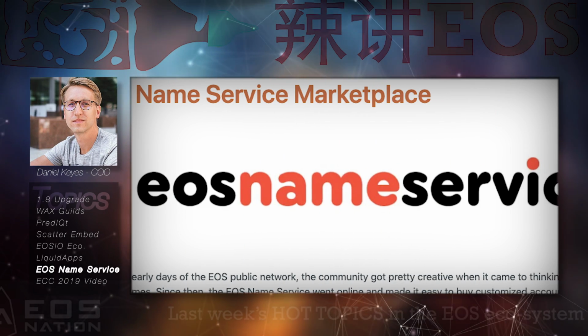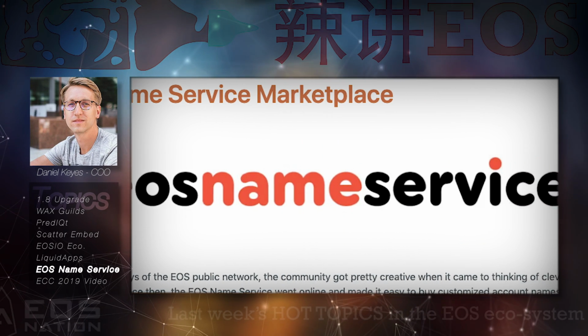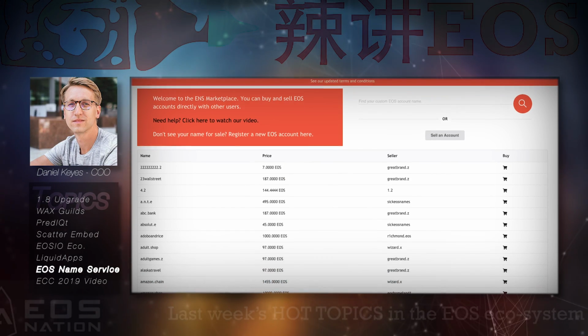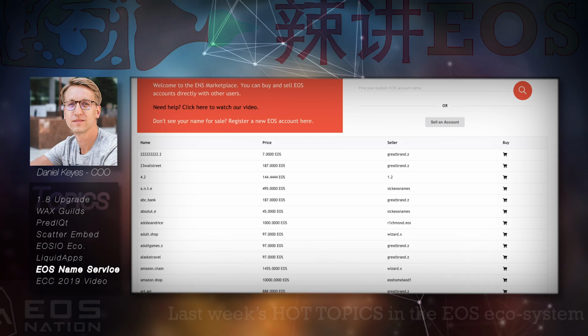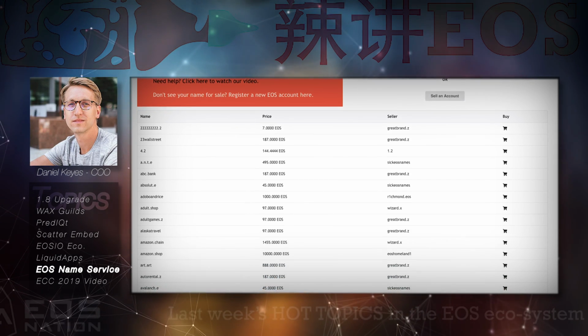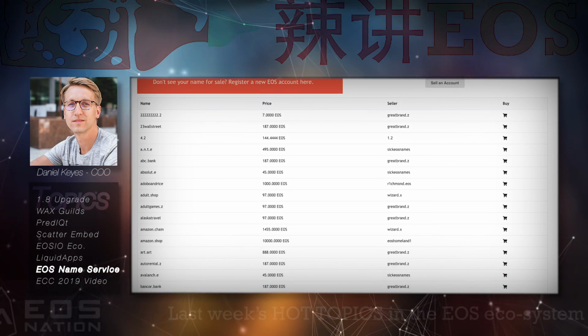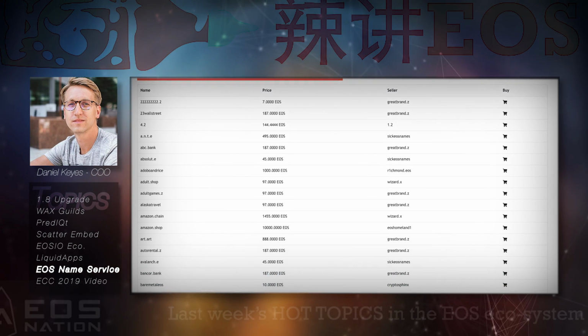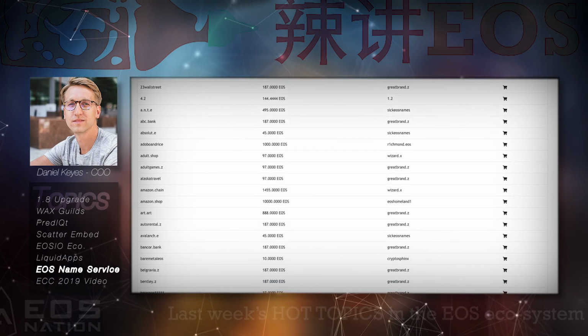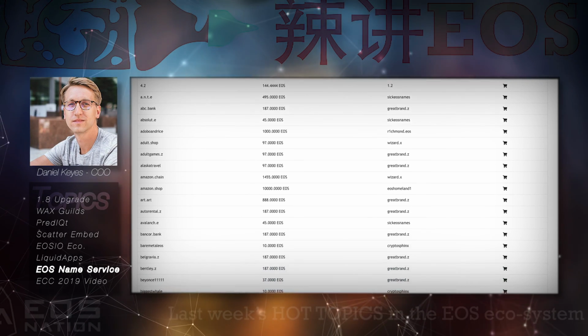Up next, EOS Name Service Marketplace. During the early days of the EOS public network, the community got pretty creative when it came to thinking of clever 12-character account names. Since then, the EOS Name Service went online and made it easy to buy customized account names attached to premium domains like .mail or .ai. EOS Name Service has opened its marketplace and account names can now be bought and sold freely.